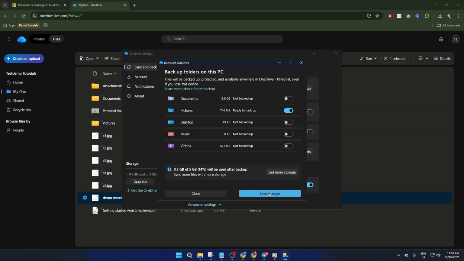But what if you want to back up files that aren't in those standard folders, or maybe you want an extra copy saved to your computer? OneDrive's got you covered. You can do a manual backup anytime using either the website or the app.